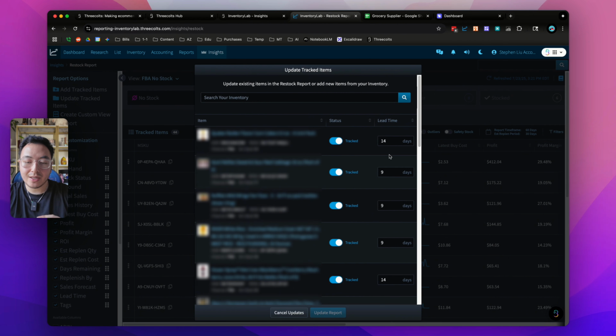Now, I'm not going to do that right now, but I want to show you that each item I have may have a different lead time because sometimes different suppliers have different lead times. For example, this specific product right here has a 14-day lead time. So it would take me 2 weeks to order the product, for it to get to my warehouse, for me to pack and prep everything and get it to one of the Amazon warehouses. Whereas this item from a different supplier might only have a 9-day lead time.